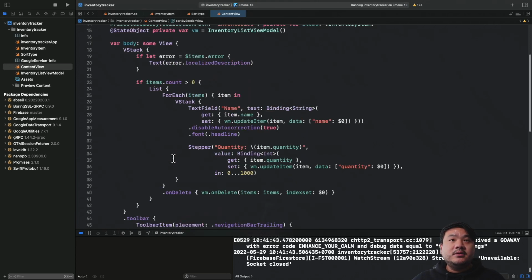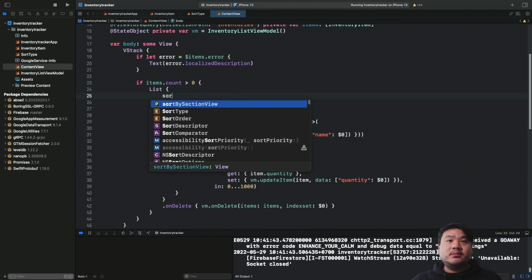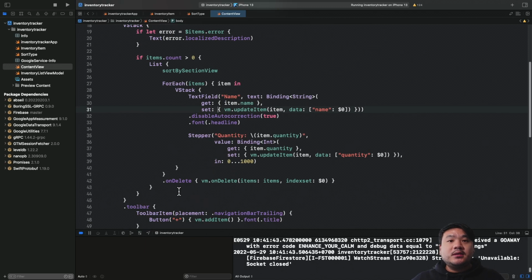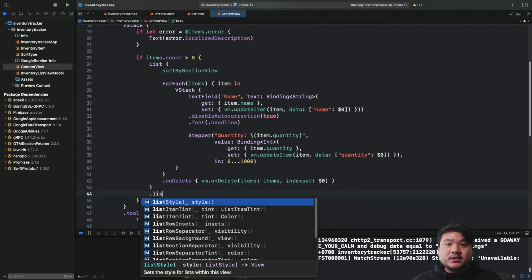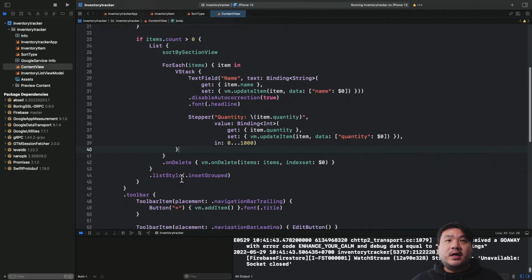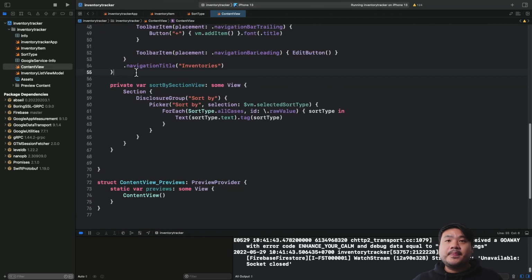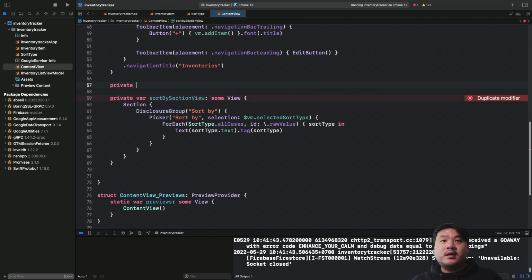Okay, the build succeeded. Now we can put this as the first item in the list, sort by section view. And next, I want to also make this list style as inset group here explicitly. And in here, I want to refactor this for each items to another property. So to make this body more compact, okay. And let's give it a name of private file list items section view, some view.